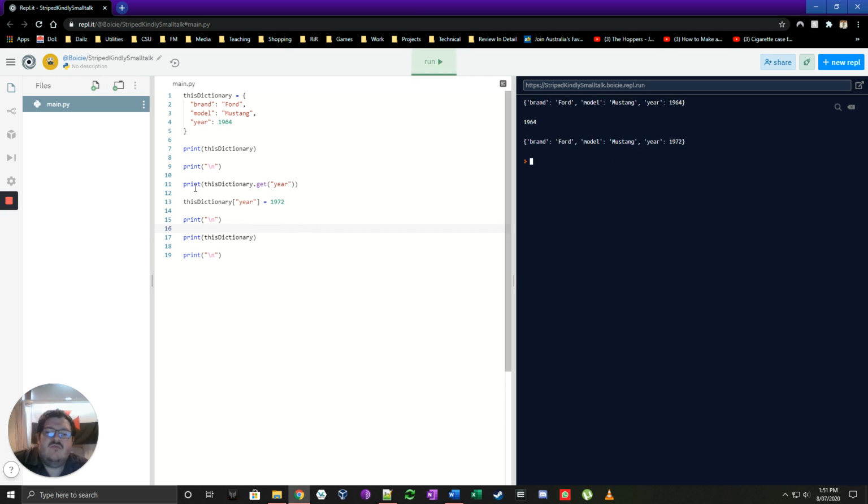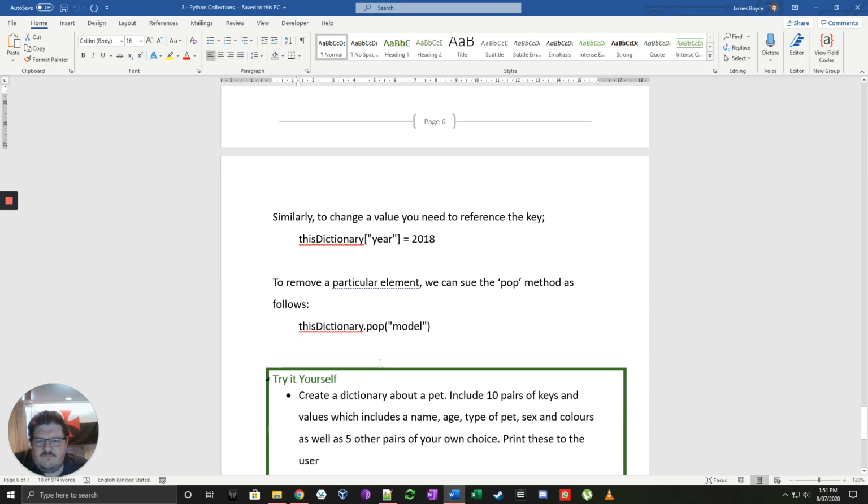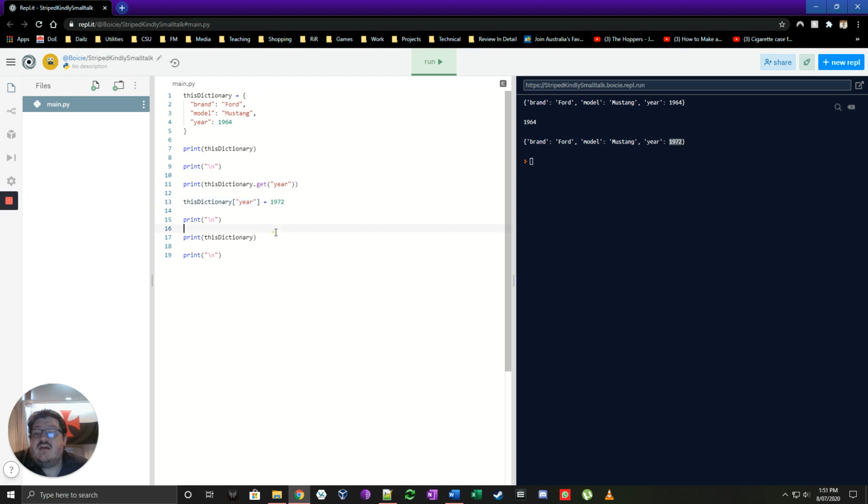Now, when I have got this loaded, I've changed the year to 1972 in our dictionary. So I can actually go to and access this, and I can overwrite the year. Now, the advantages of these, and this is it. Let me just have a look down here. Yeah, and the other thing I can do is I can pop out a particular piece using the exact same way as I did in the other collection.